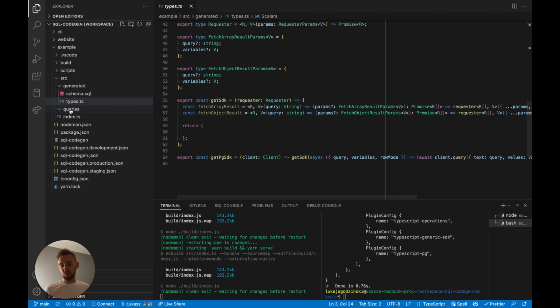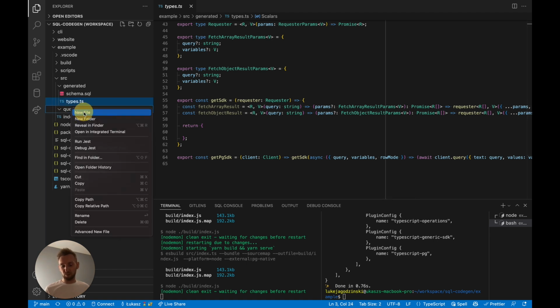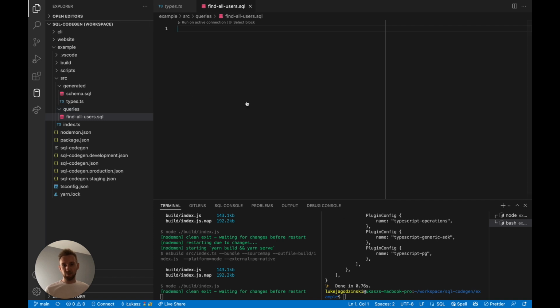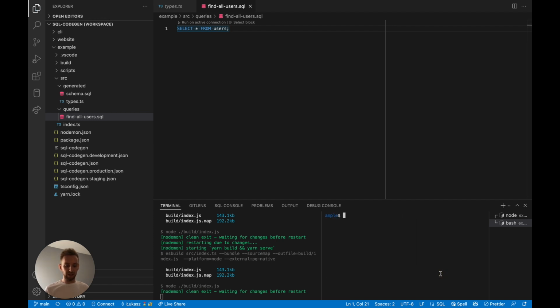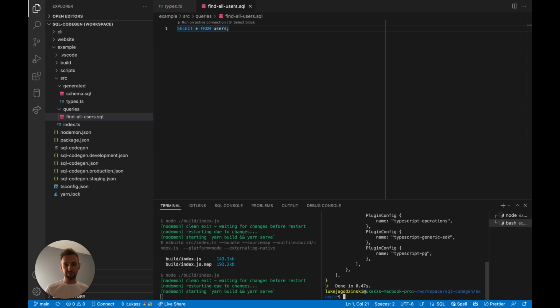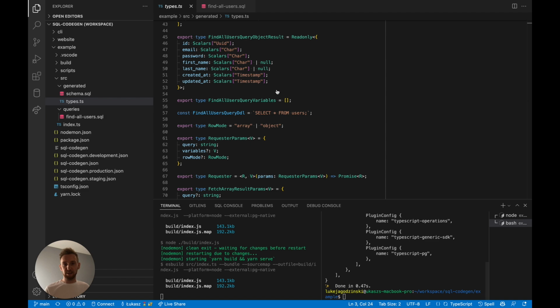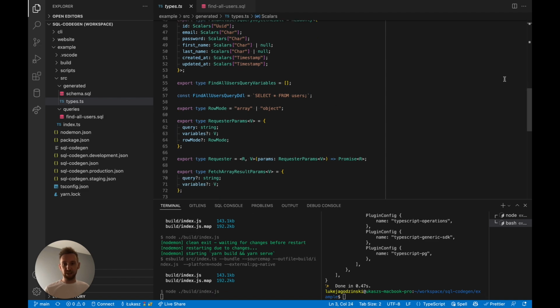So let's create first query. I will put it in the queries directory. I will call it find all users SQL. So for this, it would be very simple. Select all from users. And I will run this command again. And let's see our file again with types.